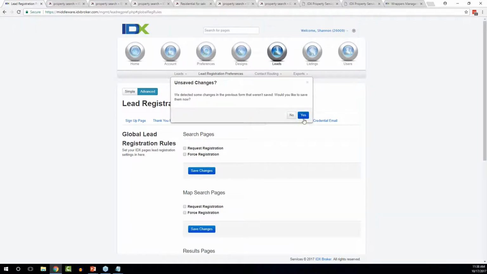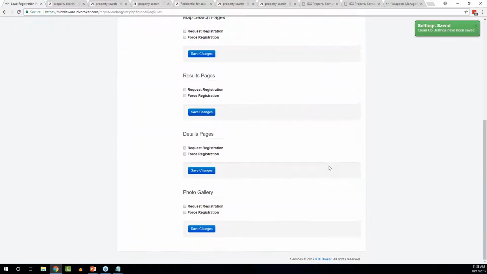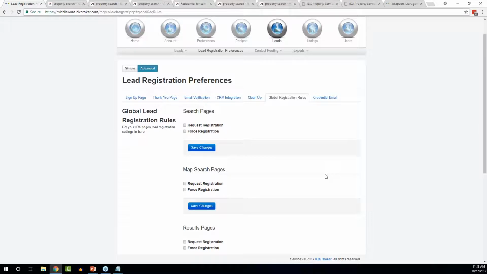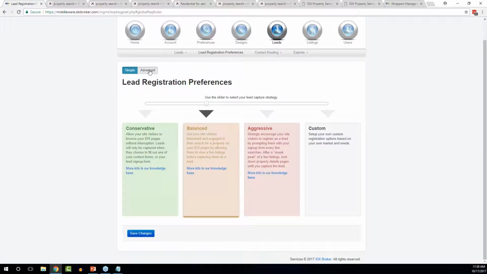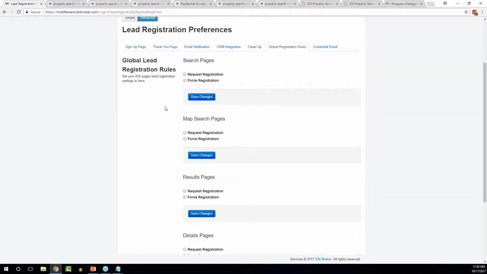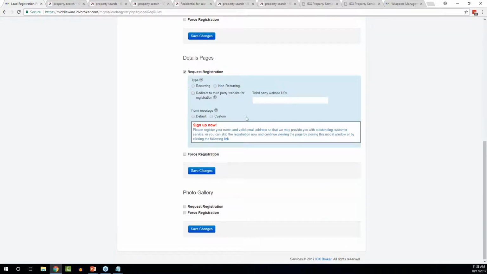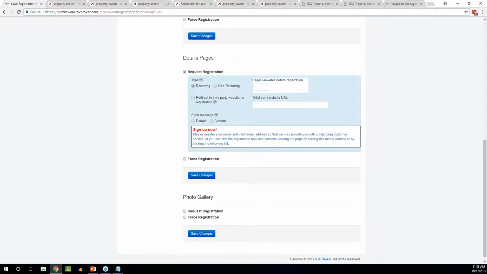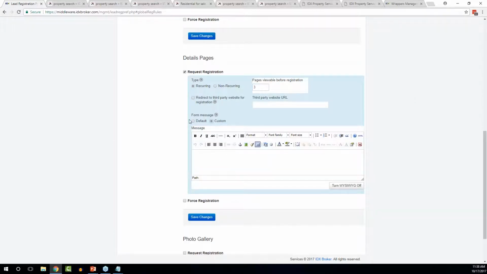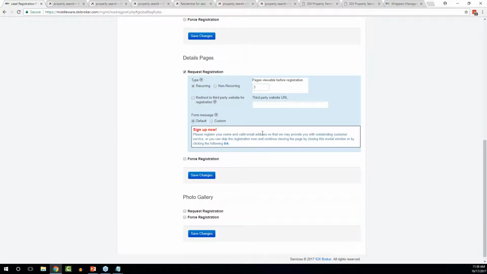Now, your global registration rules is where you're going to see your ability to set up much more custom rules than the ones that you can get from a simple. So you would be able to go in here and say for listing pages, the details pages, you'd want to set up a recurring request that'll show up after they've looked at 3 pages, so 3 properties. And then you can customize the message that comes with the pop-up to ask them to register, or you can leave it as default. Hit Save Changes, and it will do that.